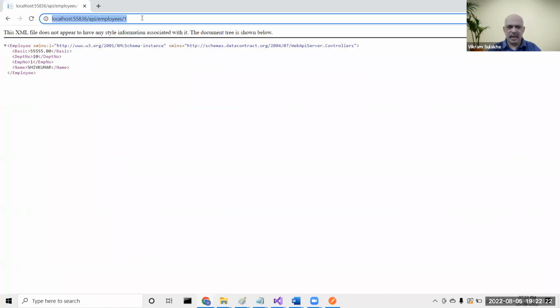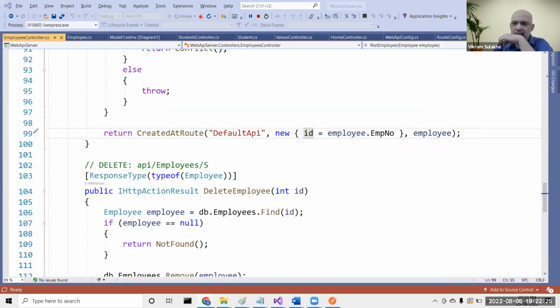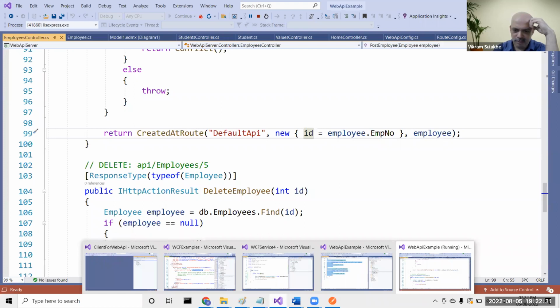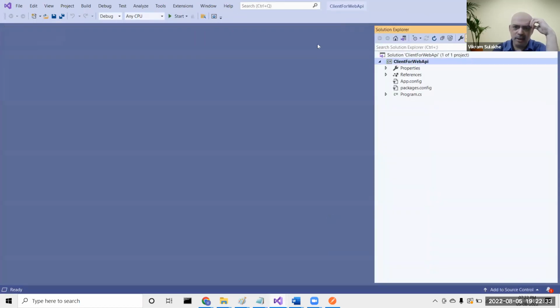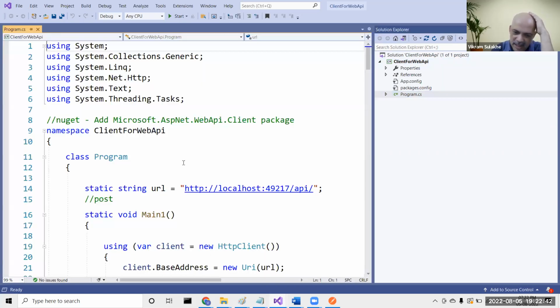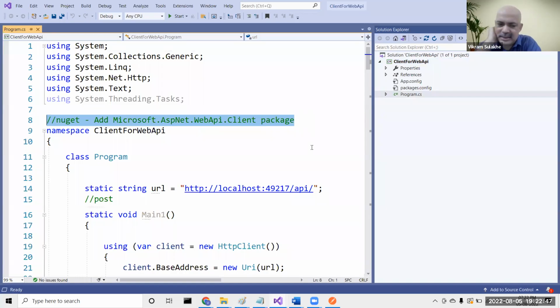Okay, I'm going to keep this running. I have already coded, and already used in previous examples, a client for Web API. Now, when you're using this client for Web API, I have created a console app which uses this NuGet package. So you'll have to do a NuGet on Microsoft.ASP.NET.WebAPI.Client. That's the one that you need to do a NuGet on.